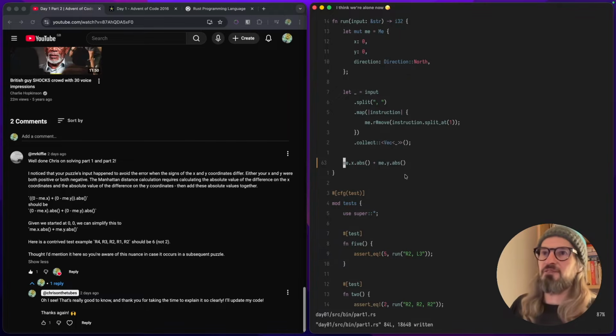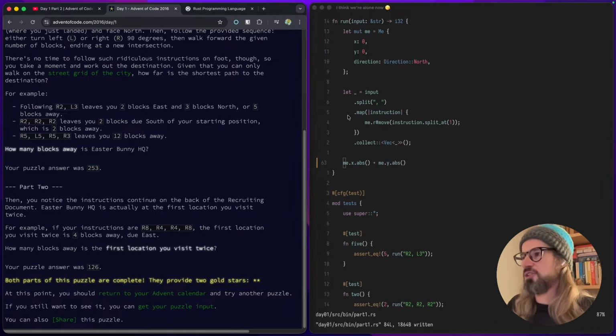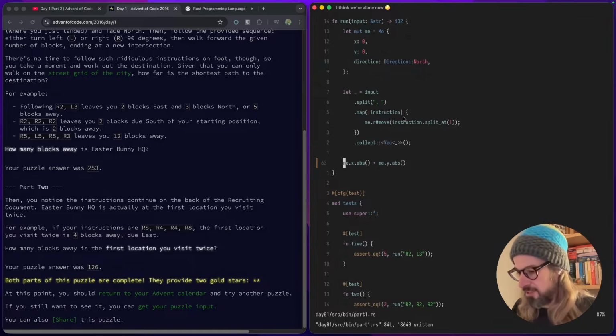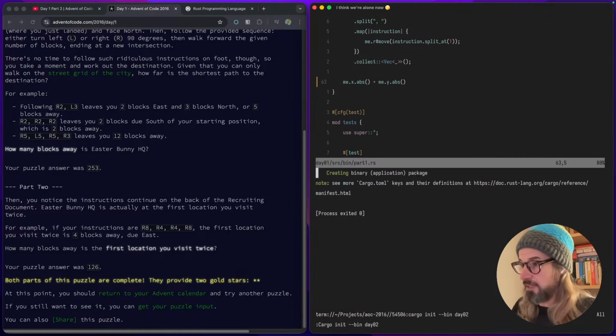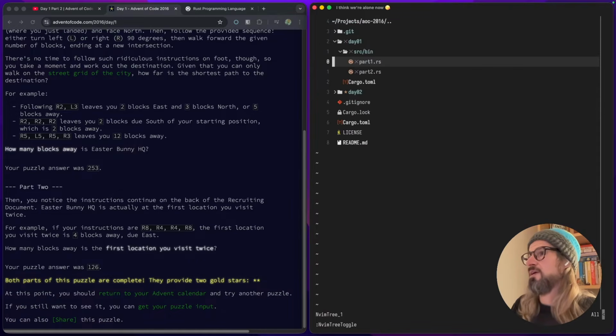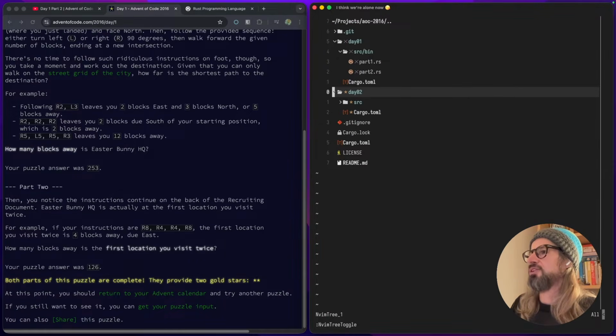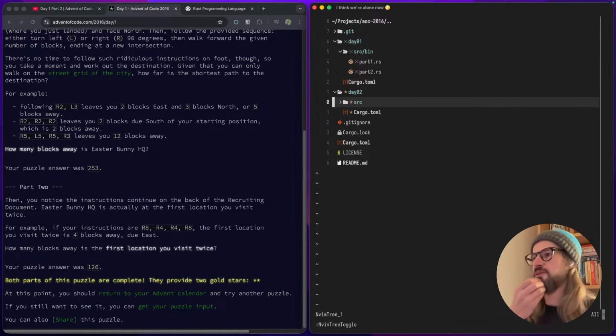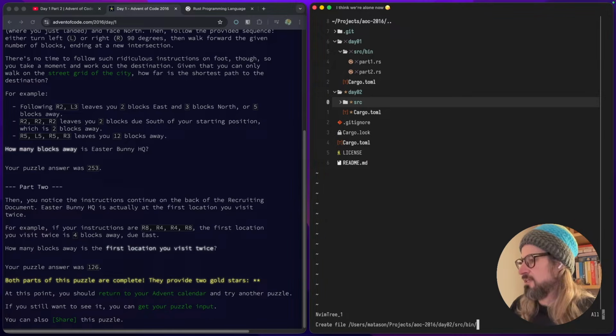Right, let's have a look at day 2. We'll do the setup first. So I'm going to run cargo init --bin day 2, and that will create me a second package. I'm going to create a bin directory within the source directory. So let's do that. This is so I can have my part 1 and my part 2. You can see how I've got that there in day 1. I've got my part 1 and my part 2 within the bin directory.